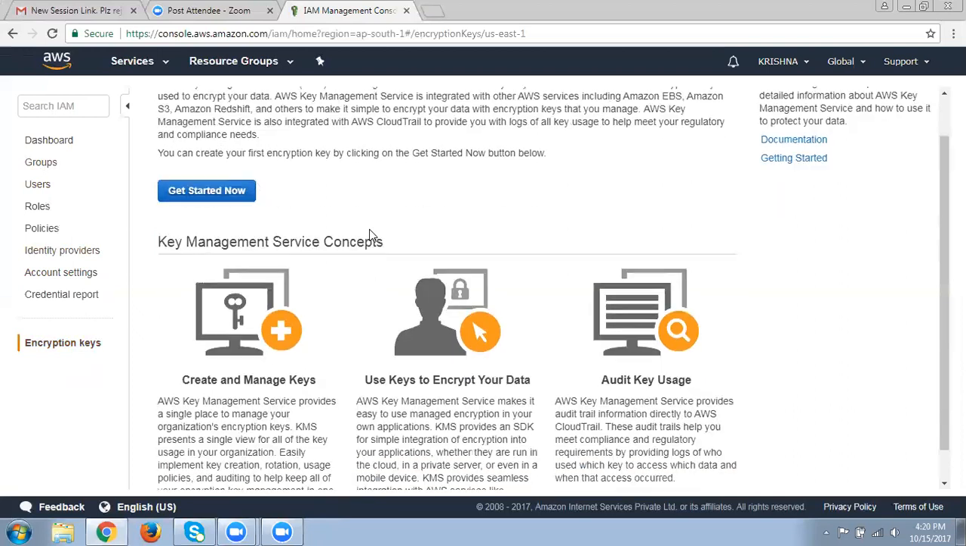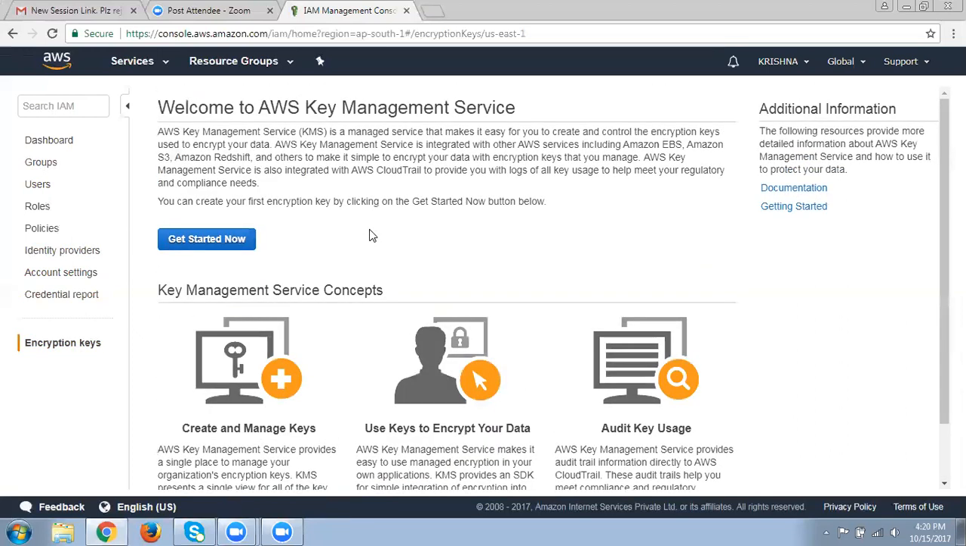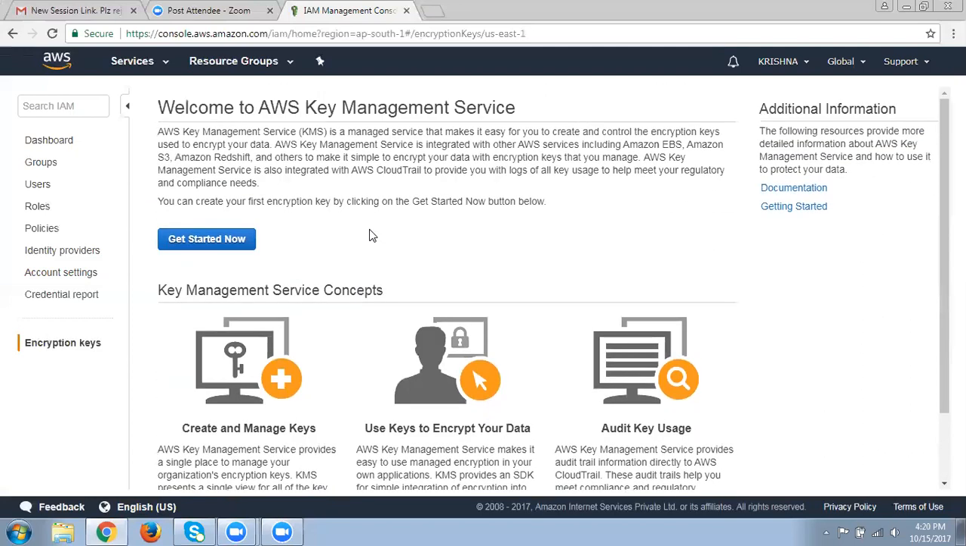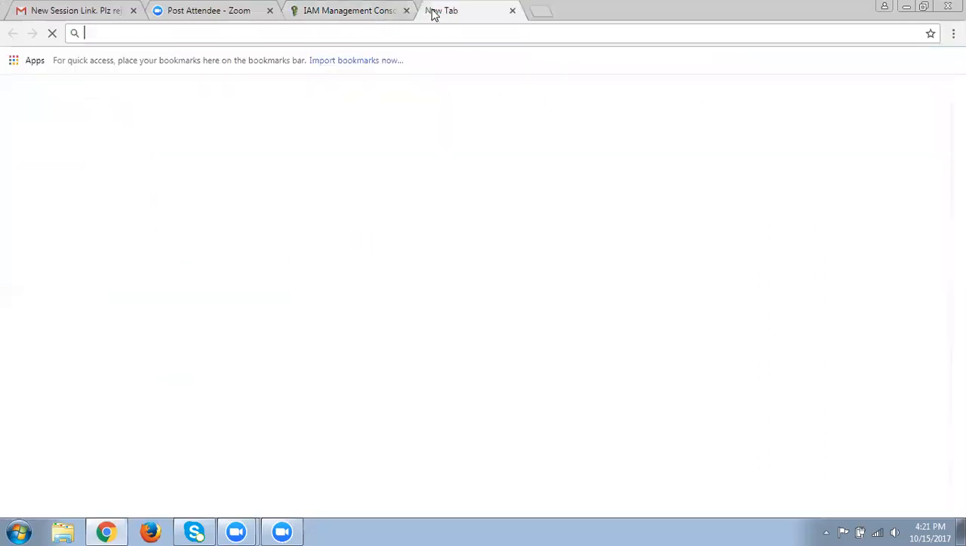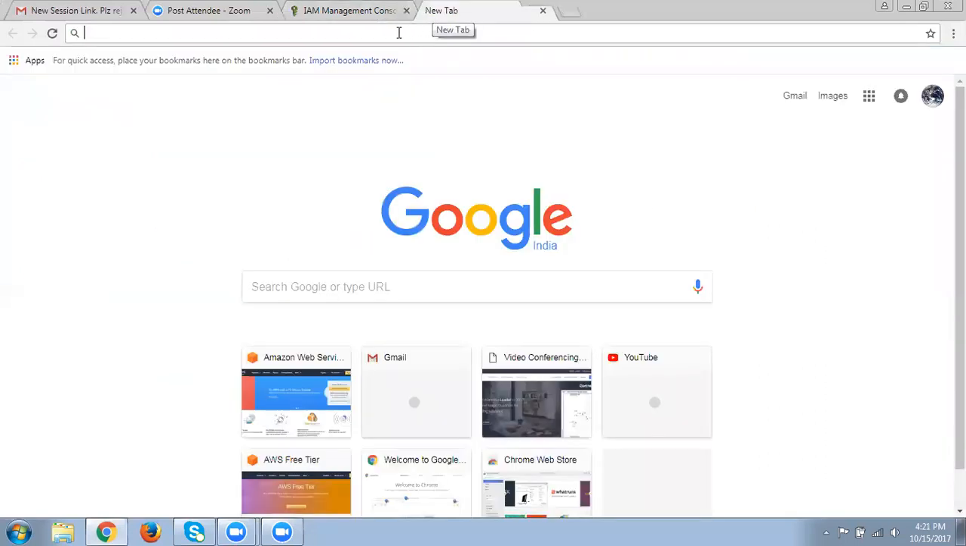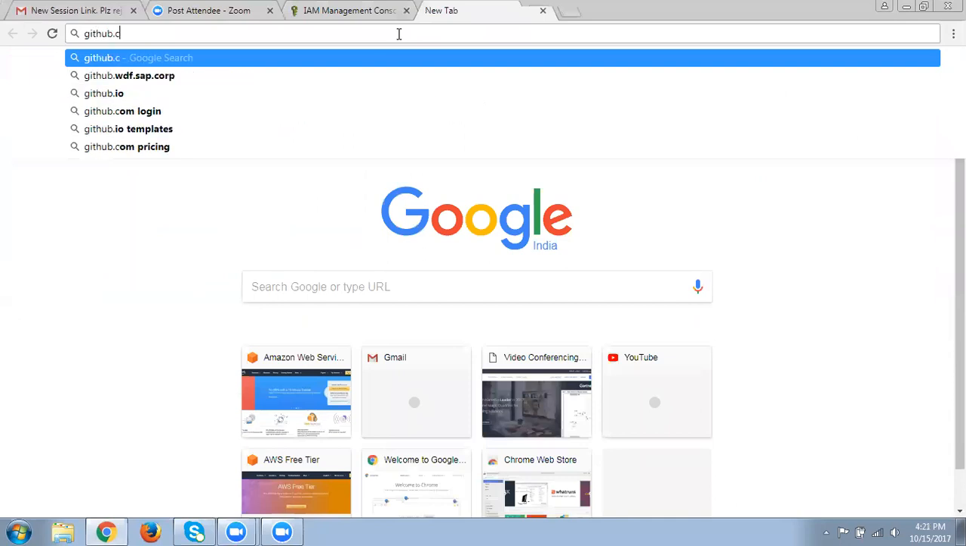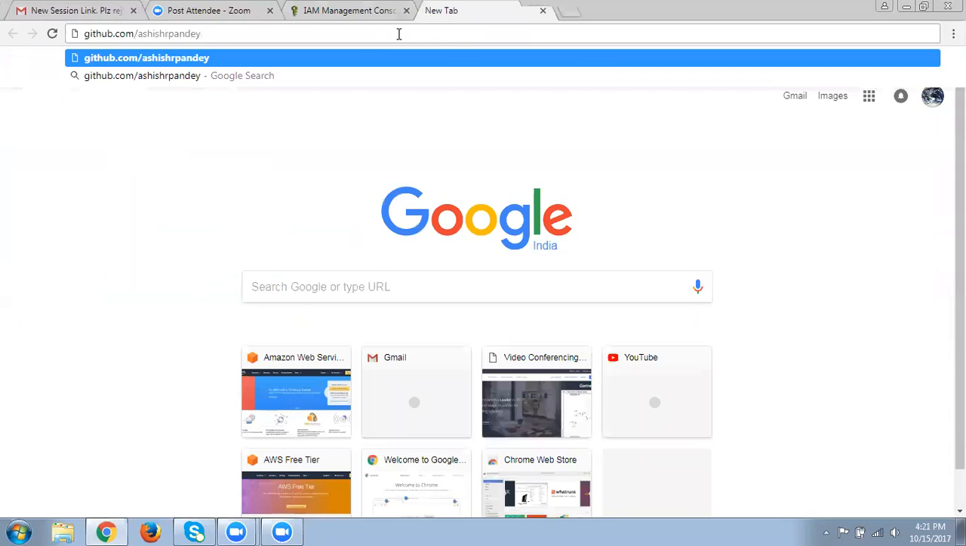Okay, then you have various encryption keys here. We should not go for the practical because this is actually chargeable, KMS and all. But I have compiled good study material for you guys. So you go to my github.com. You might want to save this link.